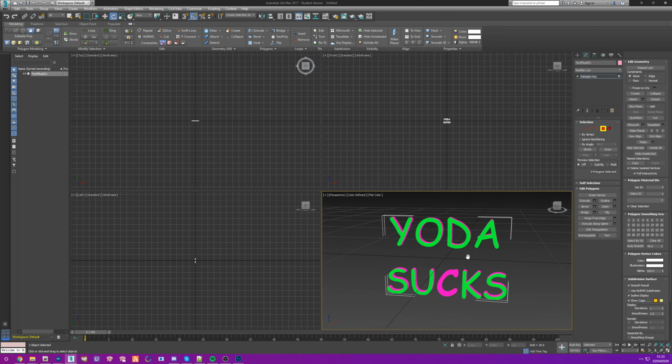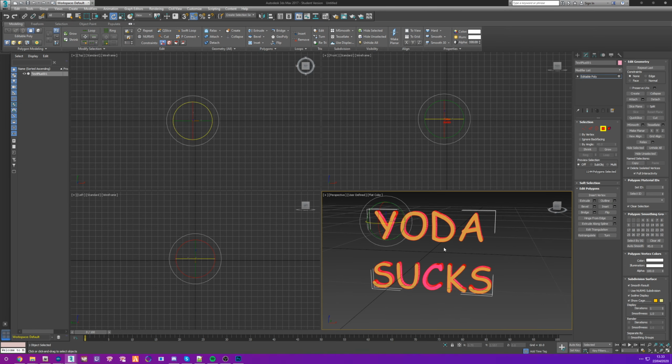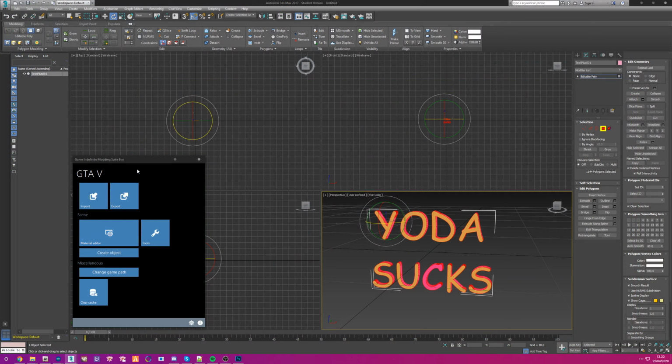Next, you want to make sure that your colors are set to white, more than likely, because you want this to glow at all times almost. Illumination, keep it to white. Alpha, just keep it at 100. And then you want to create your object as per usual, like when you want to import something into GTA.